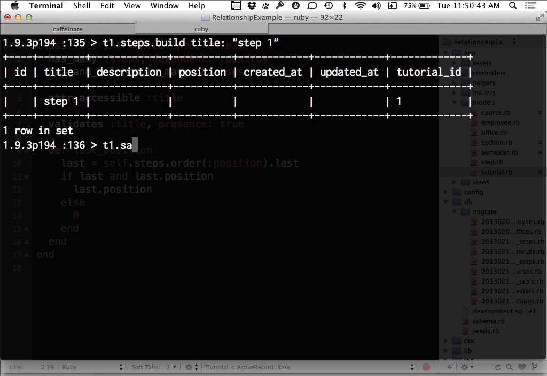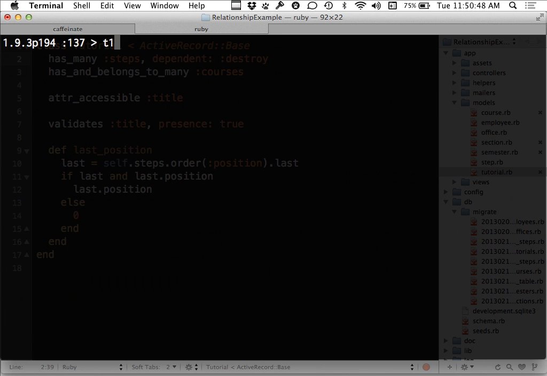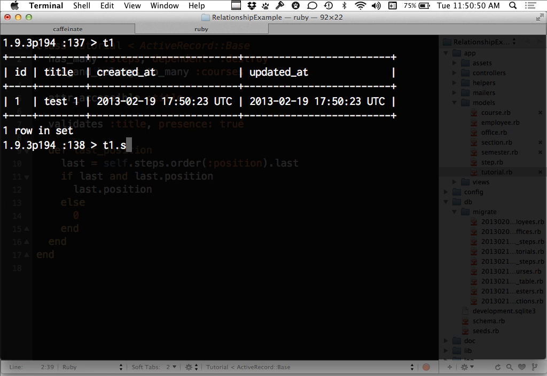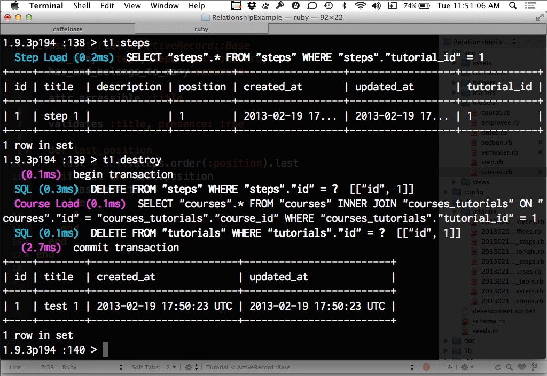Okay. If I go to T1 and hit save on the tutorial, what I have now is tutorial 1, T1, and it has in its steps, step 1. Okay. So I have a tutorial with 1 step in it. If I now do T1.destroy, okay, if you look at the SQL that actually executed there, you can see that it started in this case by deleting all the steps. And then once all the steps that belonged to that tutorial were destroyed, it then went back and destroyed the tutorial itself.